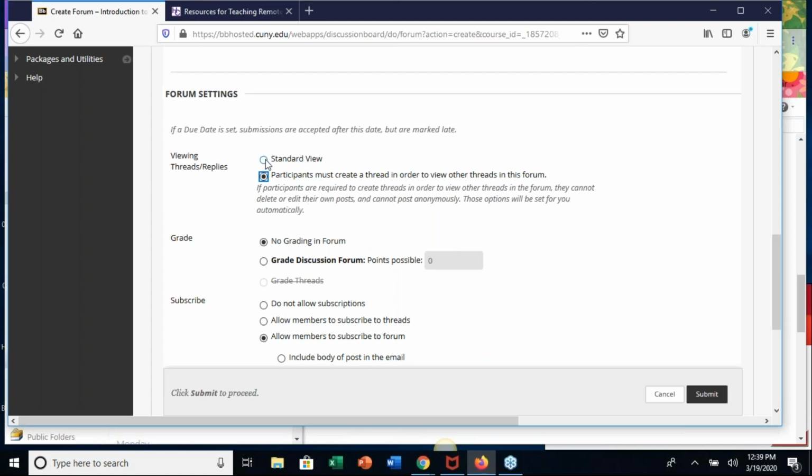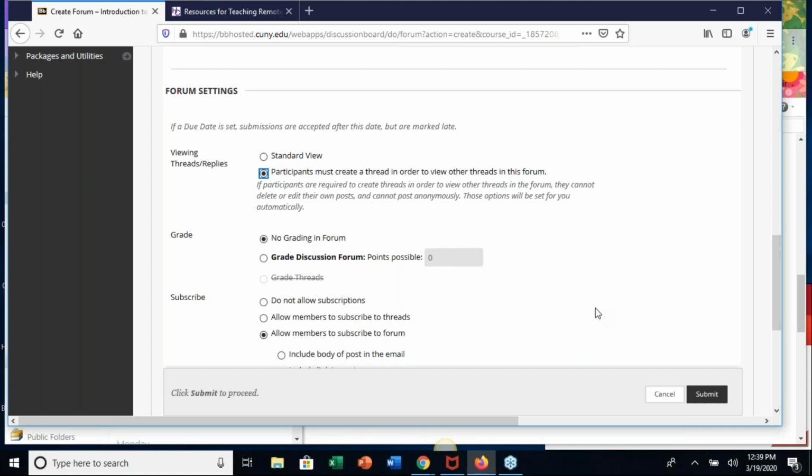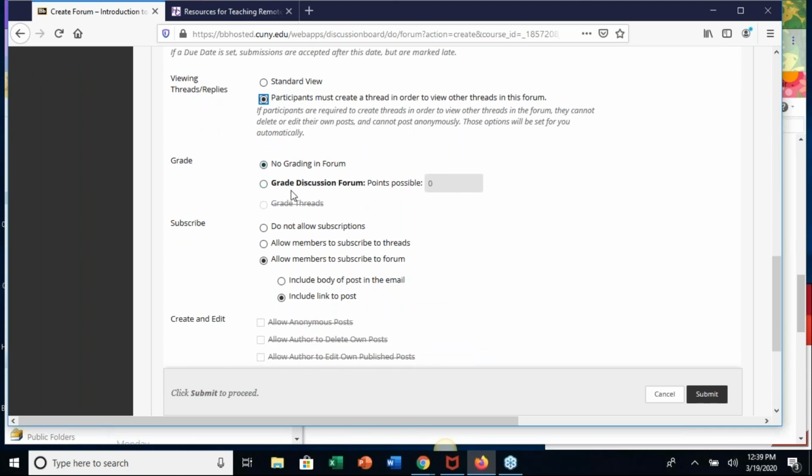Or if it's an open thing, you are not grading them, you don't mind if students see each other's, you want them to just read and respond to others, then you can just leave it at standard view. So you can choose the option you want. I just wanted to explain the difference between them. And again, if you want to grade it, you can grade it. You don't have to, but the option is there.